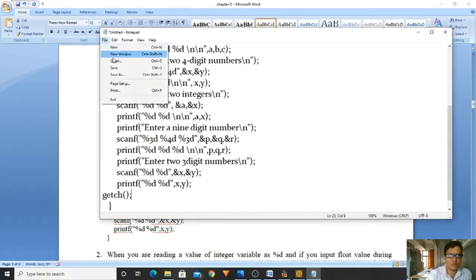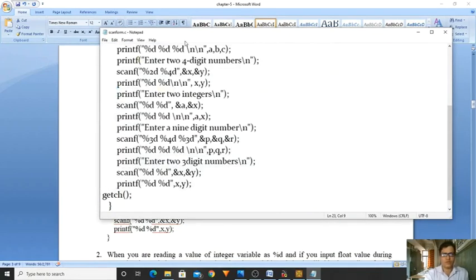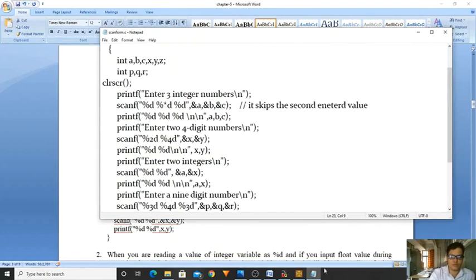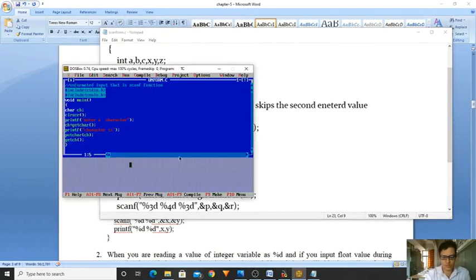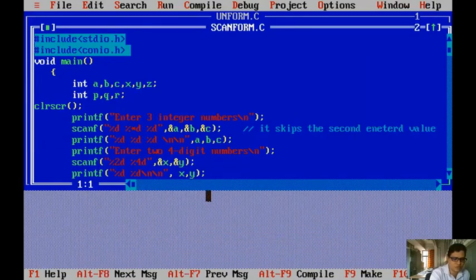Now I'm going to save this, and this is a scanf format program, right? Scanform.c, various formats, right? So that is why I am taking scanform.c, and I am coming here, pressing alt enter. I am opening my file. Now scanform.c. Yes, is it our program?